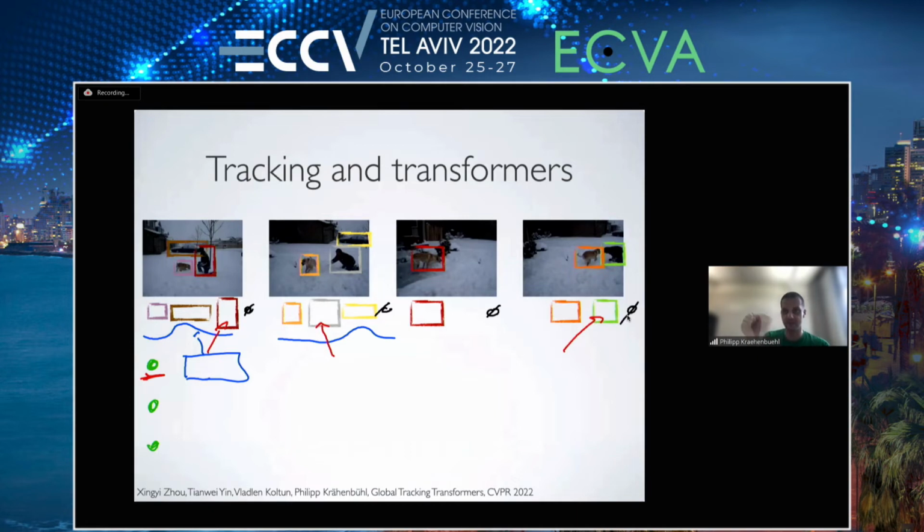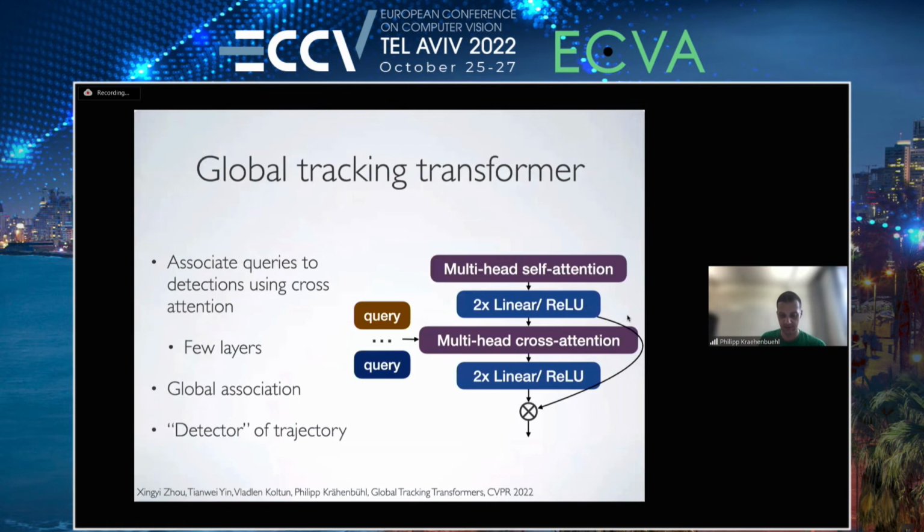And these associations between queries and boxes are exactly the global tracking. And so now we don't need to optimize anything. We don't need to run any optimization for global tracking. We can learn all of this with just a few layers of a transformer. What I'm showing you here is more or less the entire architecture, right? So we'll have some self-attention, we have cross-attention, and then in between we have a bunch of MLPs. All right, and we really learn global association of a detector.